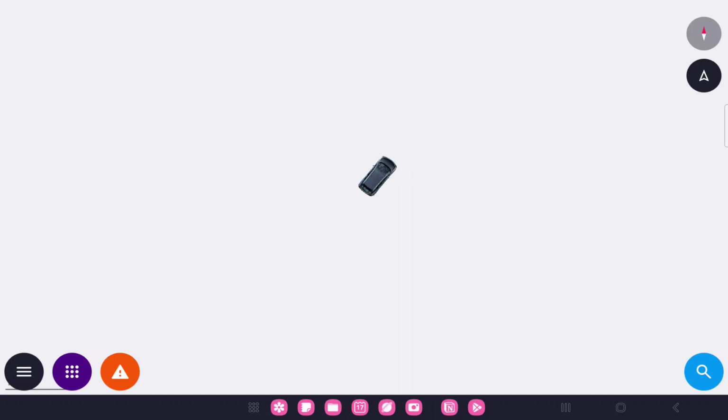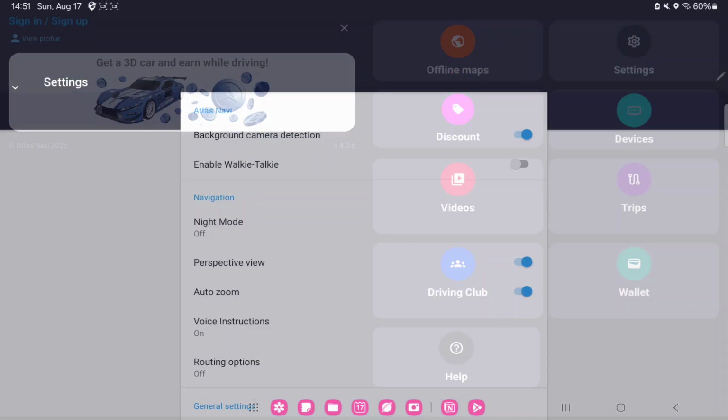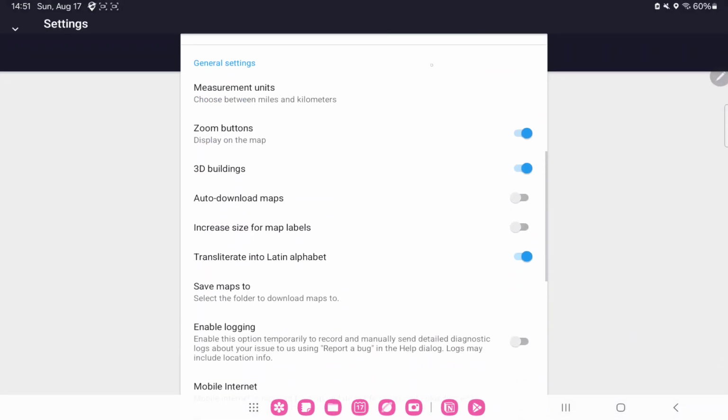First of all, open the application on your device. Click the three lines at the lower left corner of the home screen. Click the settings icon at the upper right corner. And in the general settings you can find the increased size for map labels.